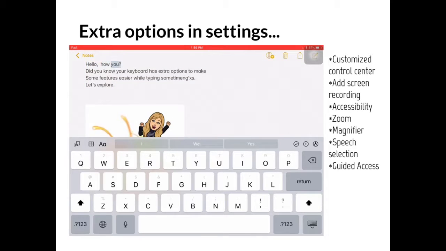Hello, how are you? Did you know your keyboard has extra options to make some features easier while typing? Let's explore.